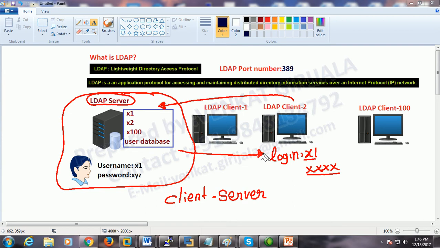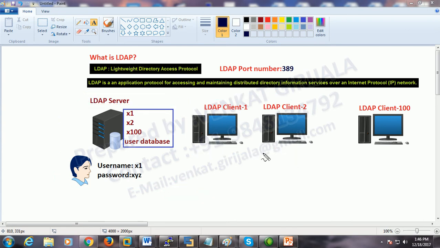To maintain a centralized user database, we go for LDAP. In Windows, LDAP we can simply call Active Directory Services. From the Linux point of view, to maintain the user database in one central location, we'll go for the LDAP server. According to the OSI layers, LDAP is an application protocol for accessing and maintaining a distributed directory. That means I'm going to create these directory services information over IP.